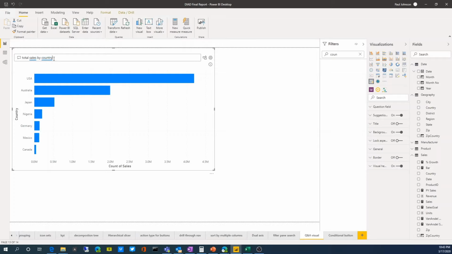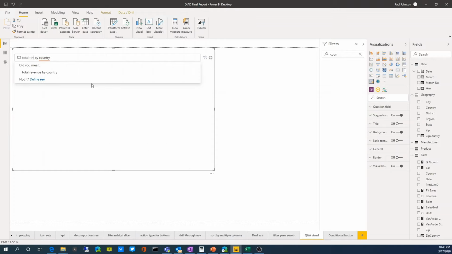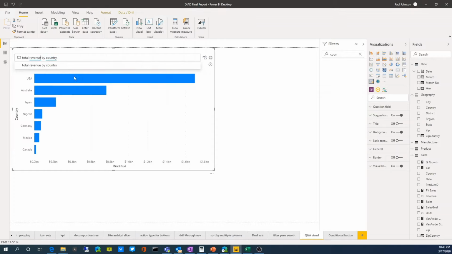But if I did, as an example, total revenue instead of sales, it also understands revenue, but now I actually get the revenue number, which is what I want, of the $1.8 billion broken out by country. So nice tool to use. There's some other features that I'll walk through with the Q&A tool right now.